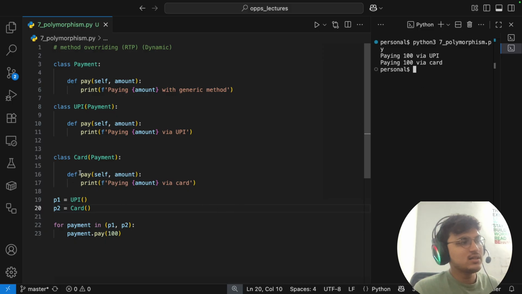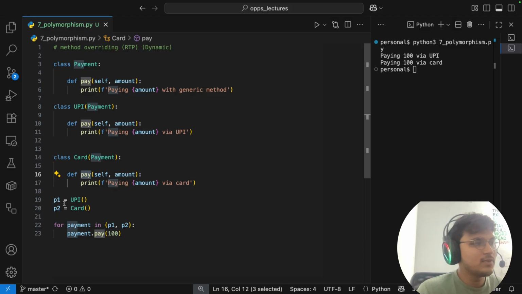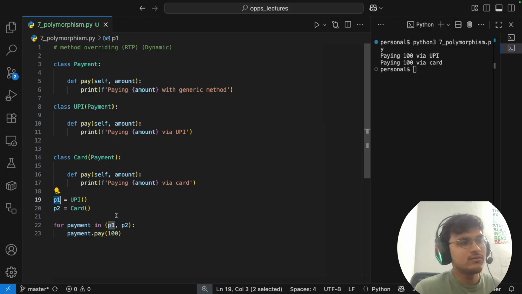It means that the same method pay is behaving differently depending upon the class or object that is calling. If P1 is calling, which is an object of UPI, it prints paying 100 via UPI. If P2, which is of the card class, is calling pay, then it behaves differently. That is what polymorphism is. The execution of the same method can vary depending upon the class or object that is calling. Same name but different form. And this is an example of method overriding.